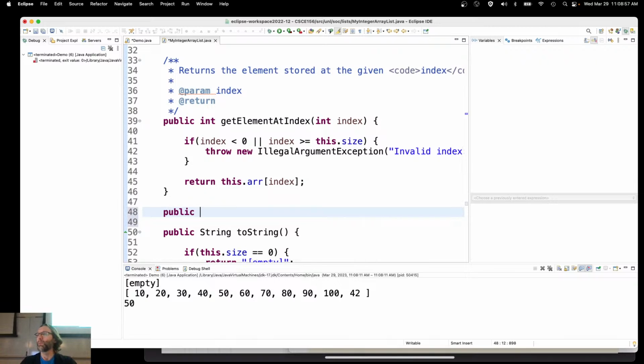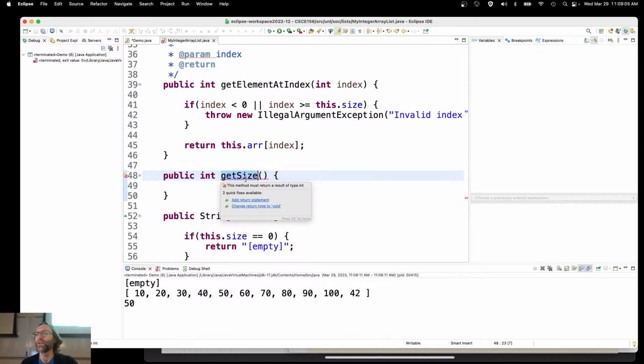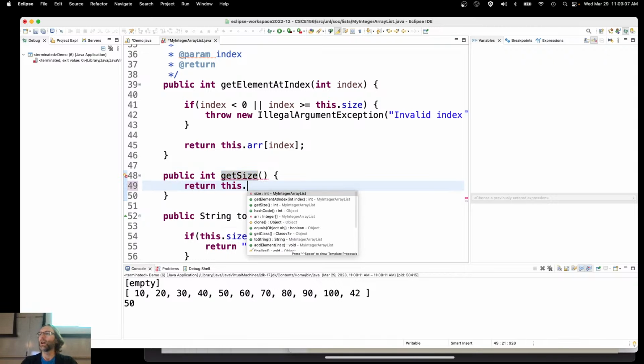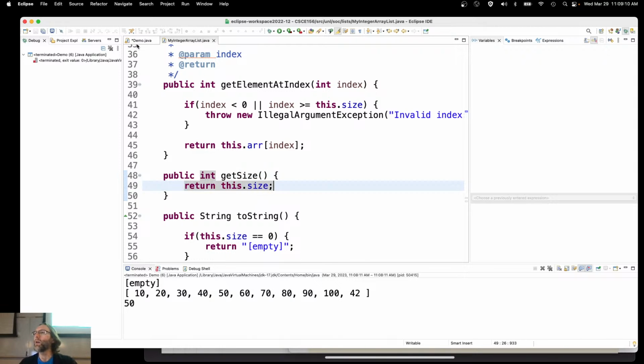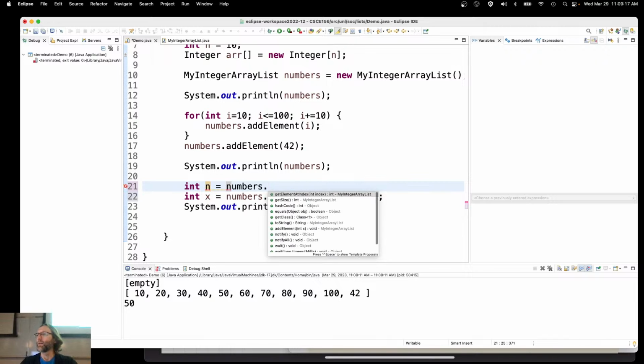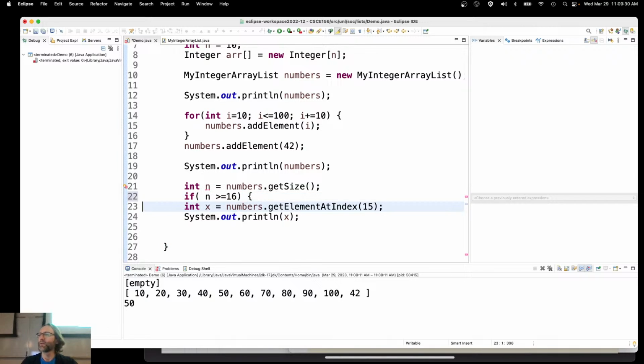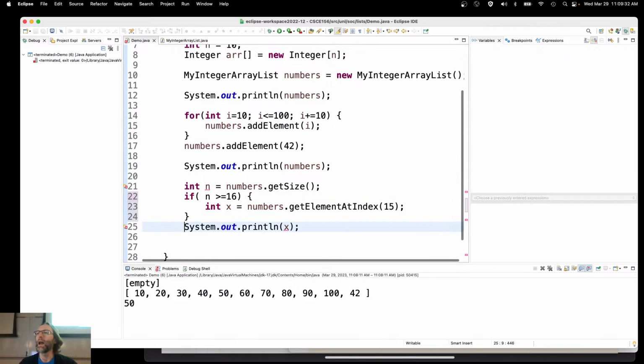Right? Public int getSize. Does that look familiar? The size of a list, right? So let's go ahead and return this.size. Now you can ask the question, int n is equal to numbers.getSize, and only if n is greater than or equal to 16 will you ask this question here. Something like this. Right? Now it's safe.